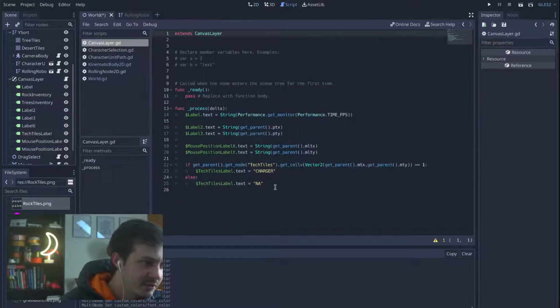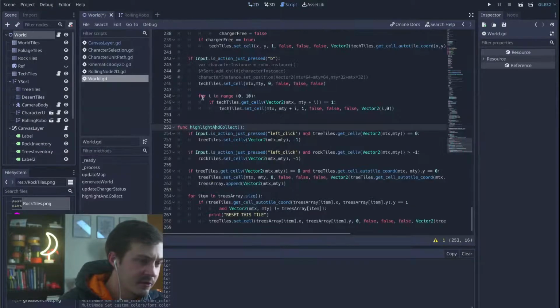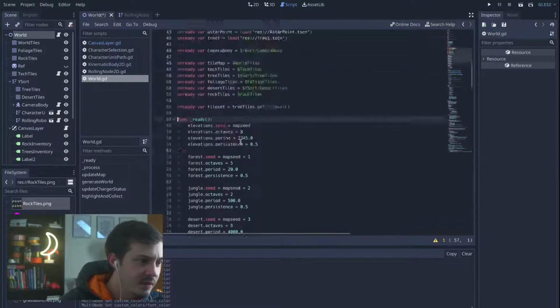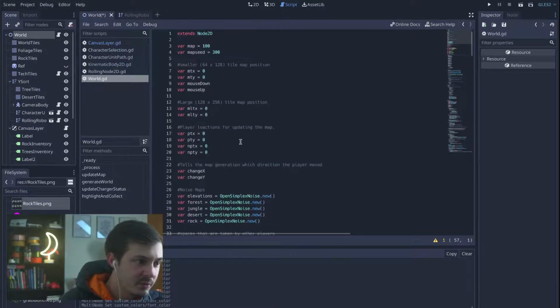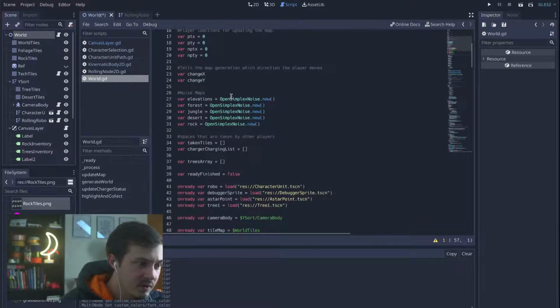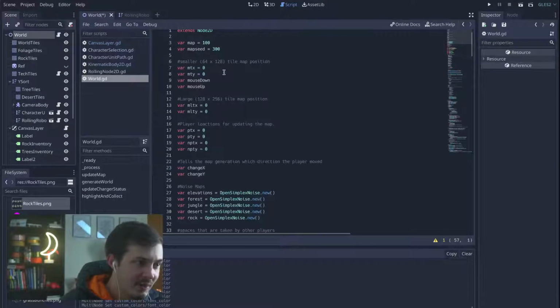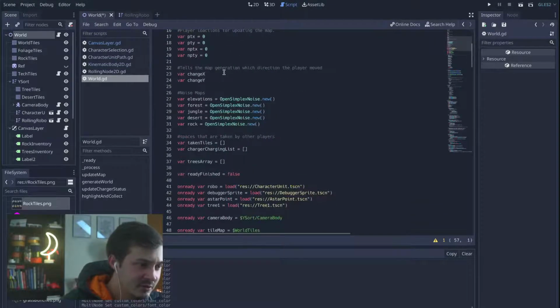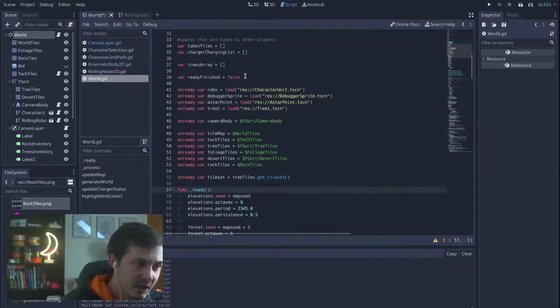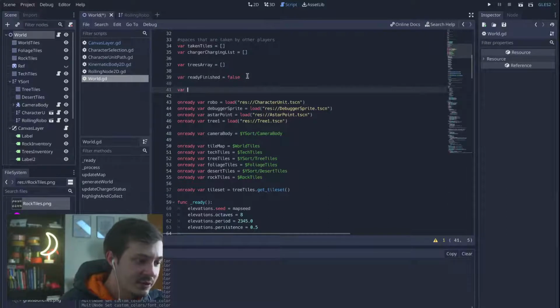Okay, I'm going to my script here. I'm going to go into my world actually first. I need to create a variable. So many variables. We got movement variables, map variables. I'll probably just add the tree variables here. Actually, I'll probably call it... I'll call it wood.